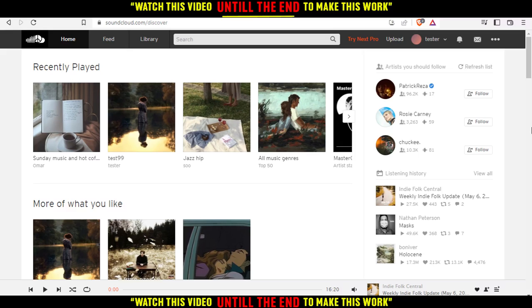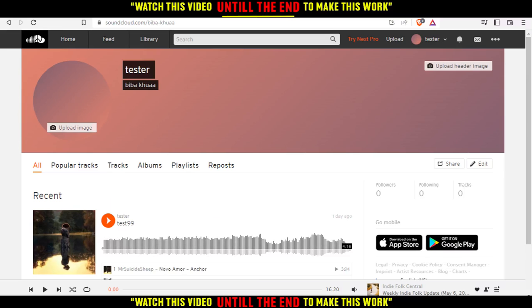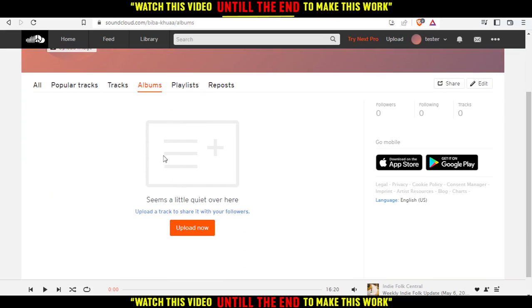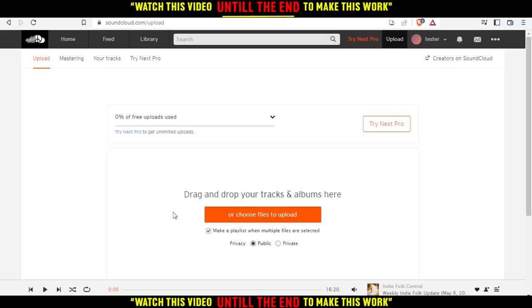So if you want to upload an album, first of all, that will be your home screen. All you need to do is click on your name here, then click on your profile. From here, click on Albums. As you can see, it says it seems a little quiet over here. Upload a track to share it with your followers. Then just click on Upload now.